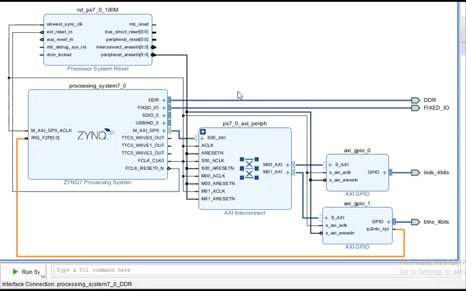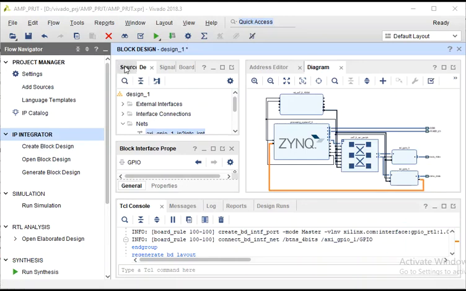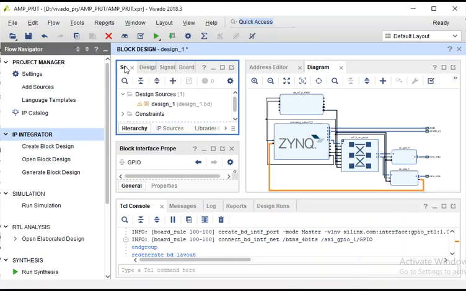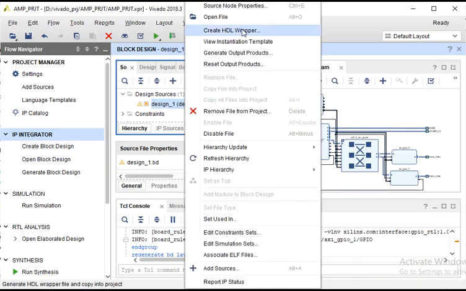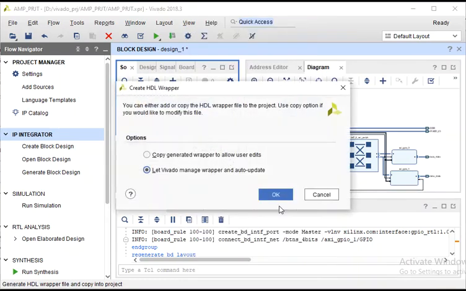So the design is complete now. In the next step, I have to go to the source tab here and right click on this block design that we already generated here, and then choose create HDL wrapper.